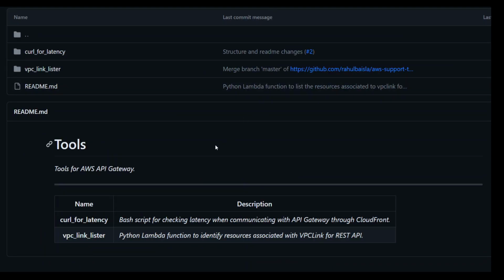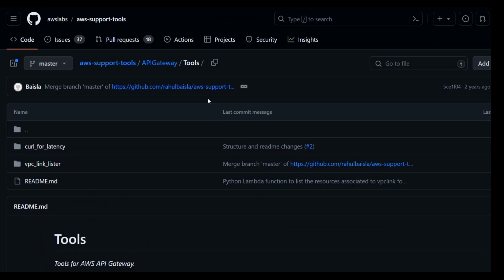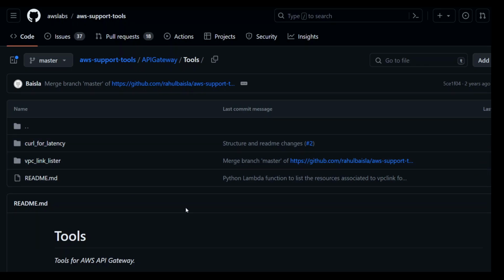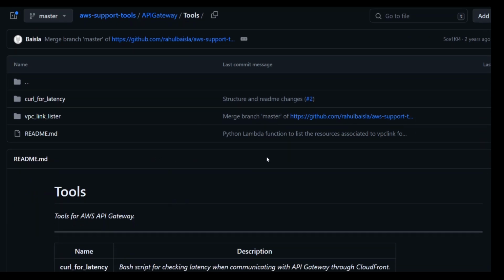Similarly, there is this script which is related to API gateway. There are various tools, like you can use this script called for latency to check any latency in your API gateway, or you can check the VPC links status. And I'm sure they'll be adding more and more tools as the time progresses.